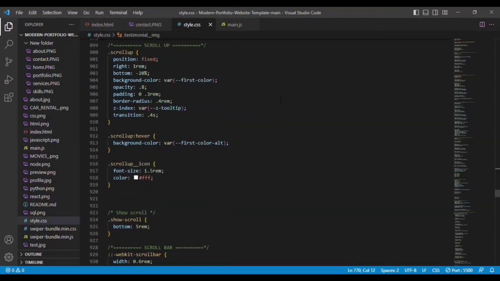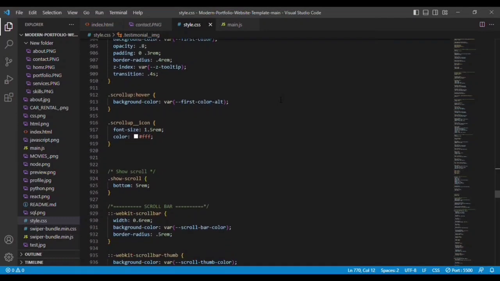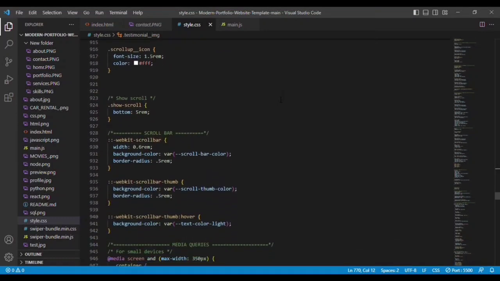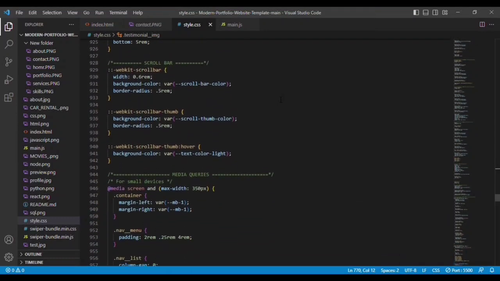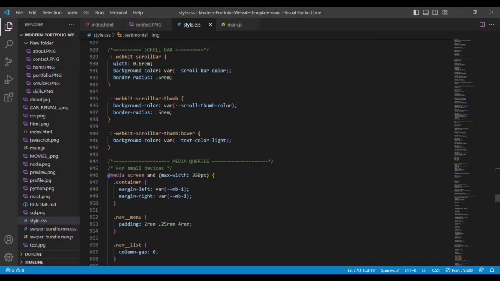Next we have the scroll bar. This is how you integrate a scroll bar into your website. For the WebKit scroll bar, you mention the width of the scroll bar, background color, and border radius. And this is the thumb hover effect.